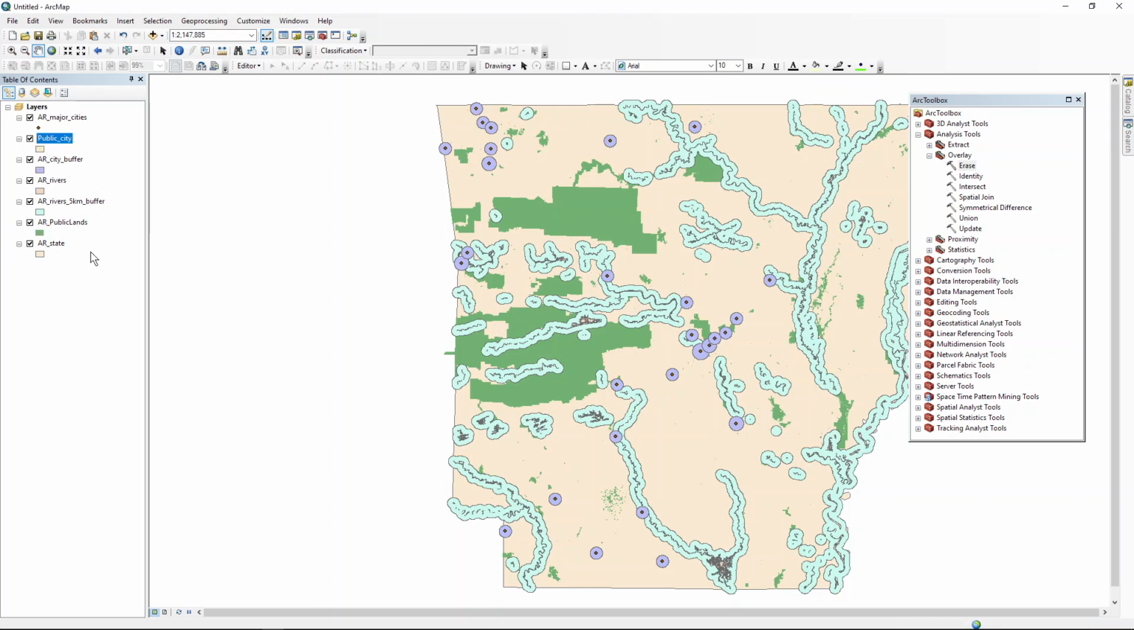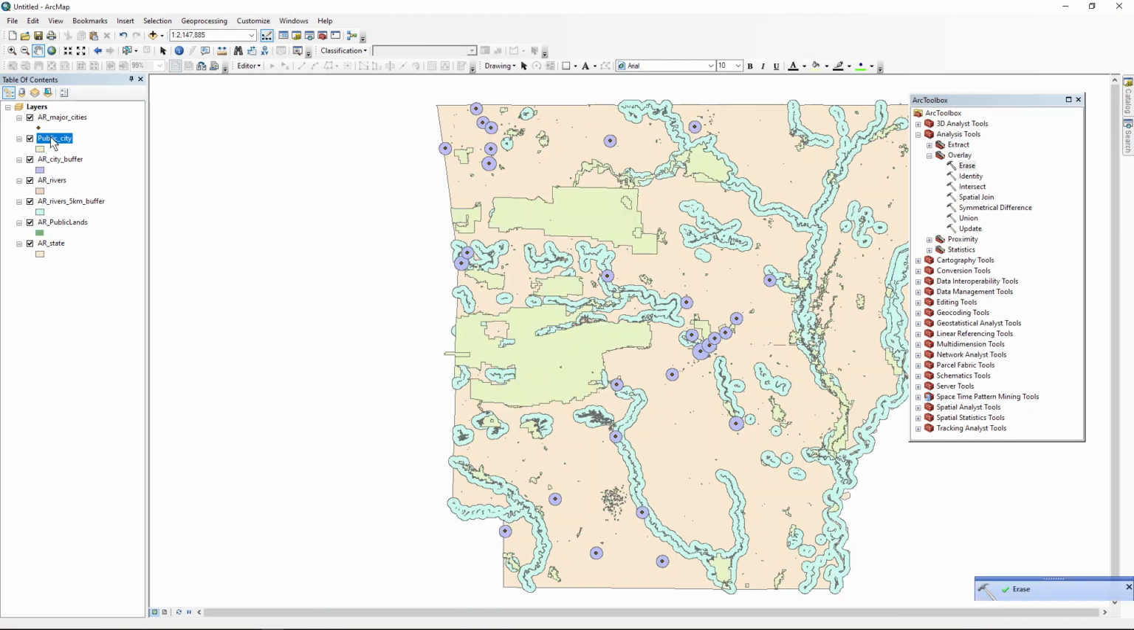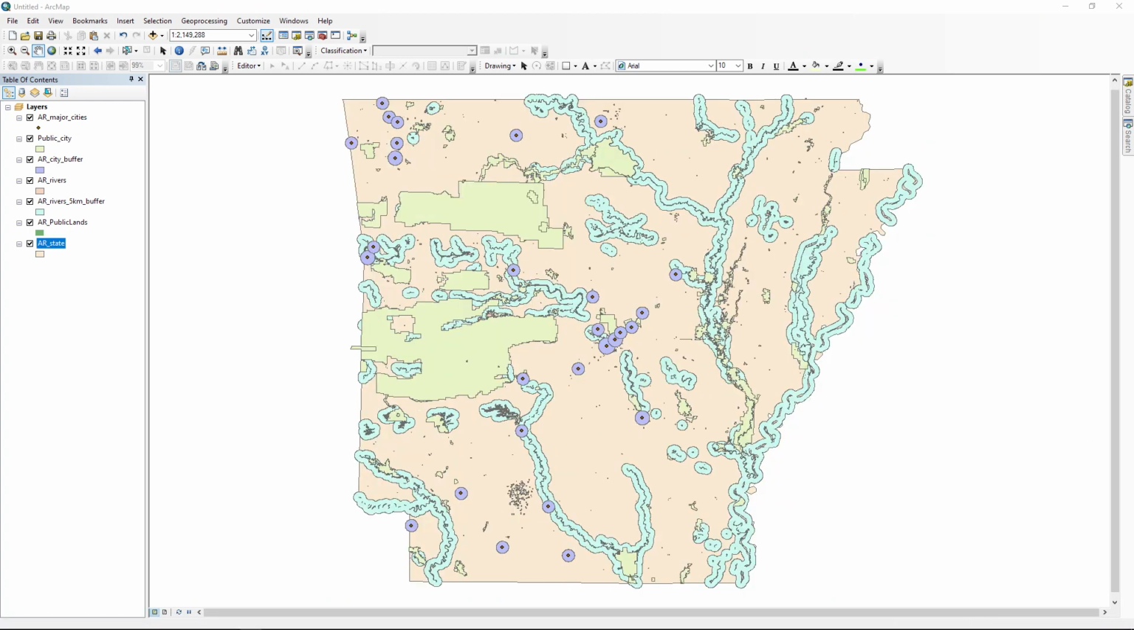Okay, there it is, public city. That was all pretty easy. I mean, you can kind of see. Let me make sure that I can see what we're looking at here. Okay, so I had to hit pause for just a second because I wanted to make sure I did everything correctly, so I could show you what happened there.